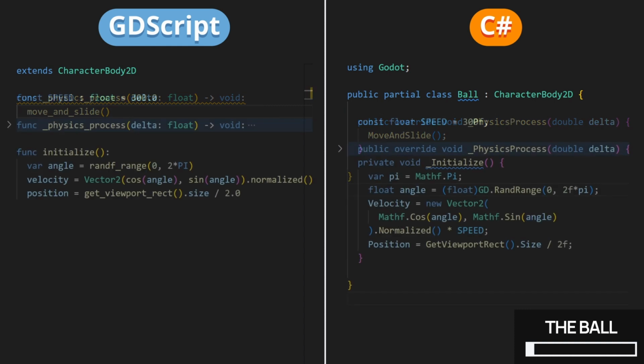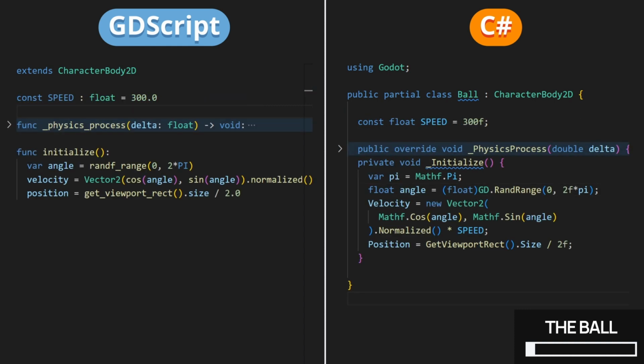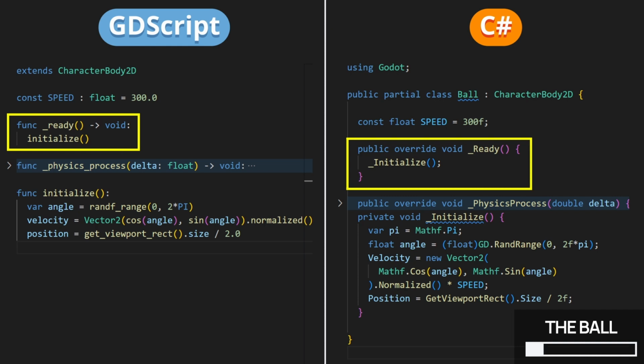Then to give this ball an initial velocity, we'll make another method called initialize, where we get a random angle and use some cosine and sine to transform it into the corresponding 2D vector. We'll also make sure that we reset the position of our object to be in the middle of the screen, which we can do like this. First we get our render viewport rect, and then we get the size of this rect, which is therefore the size of the screen, and divide it by 2. Finally, we'll use the ready built-in hook, which is called when a node with this script is instantiated in the scene, to call this initialize method and truly run our logic.